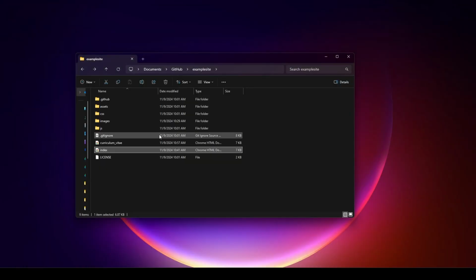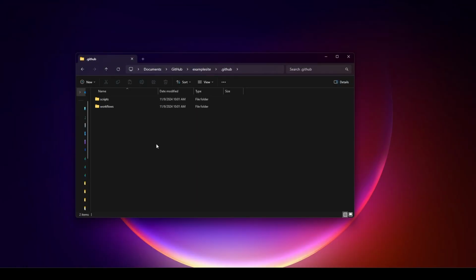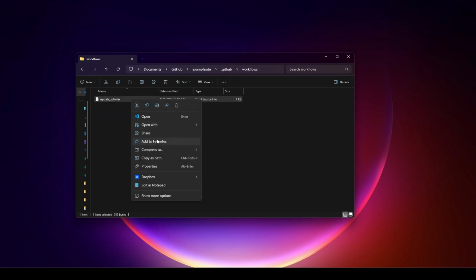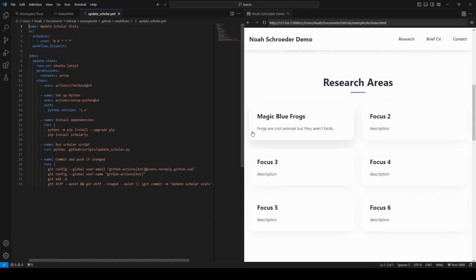Okay, the last thing that we have to do is go over a YAML file. To get there, we're going to go to the .github folder. Then we're going to go to workflows. Then we're going to go to Update Scholar, and we're going to open this again in Visual Studio Code. Now, this is an important piece, okay?